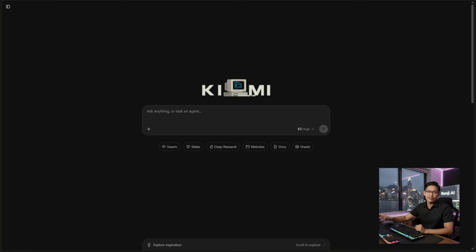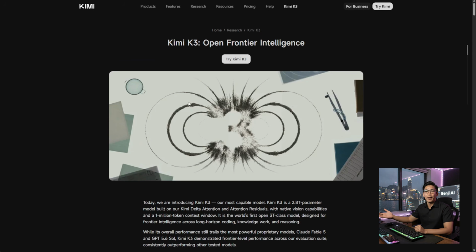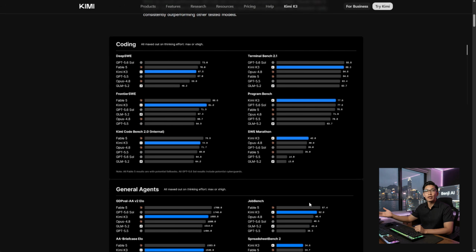So, Kimi K3, I've tried it out. As you probably know by now, this is a new open source model released last week, and it's making a lot of noise in the language model space. It's a 2.8 trillion parameter model. Yeah, it's quite large, and it's become one of the top open source language models out there.